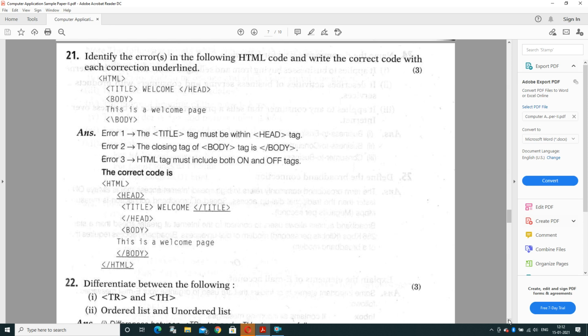Error 2, now see the body part. Body tag we have started, body tag we have closed, but the slash is wrong. We need to use the forward slash. It's not a backward slash. So the closing tag of body tag is slash body, the slash will be of a different type. And third one, the major error, HTML tag is started but not closed. So we need to insert the closing HTML tag also. So the correct code is given below.